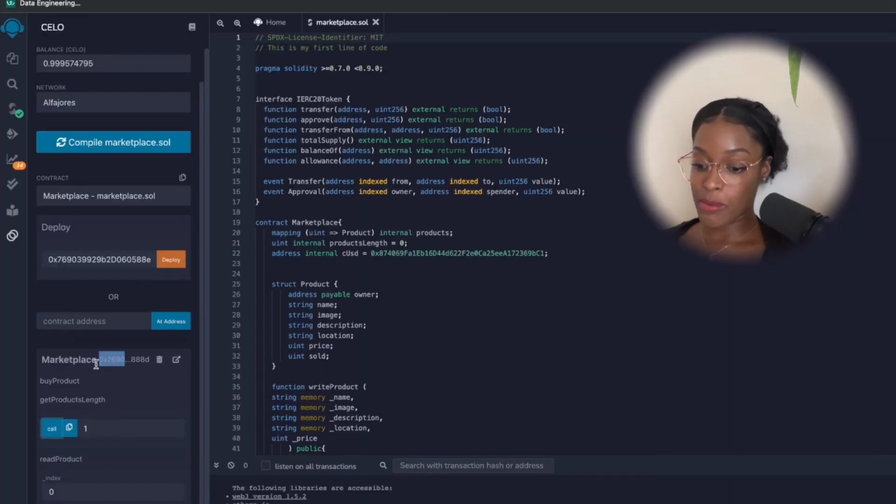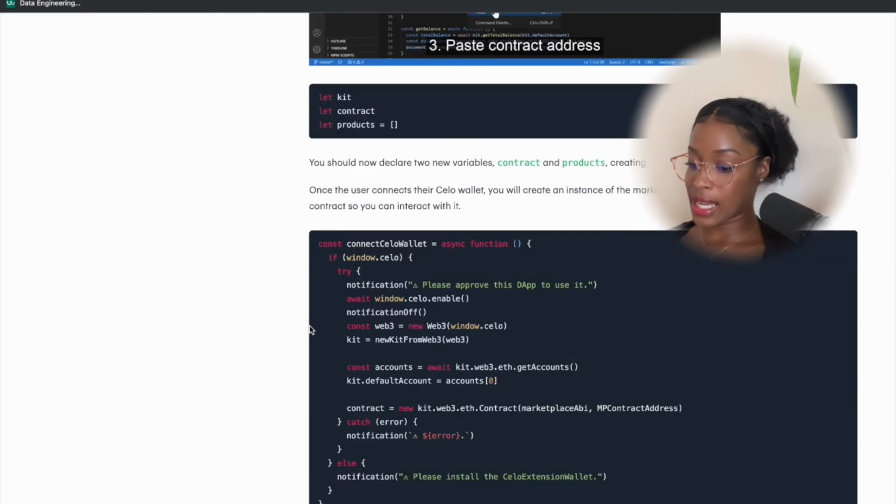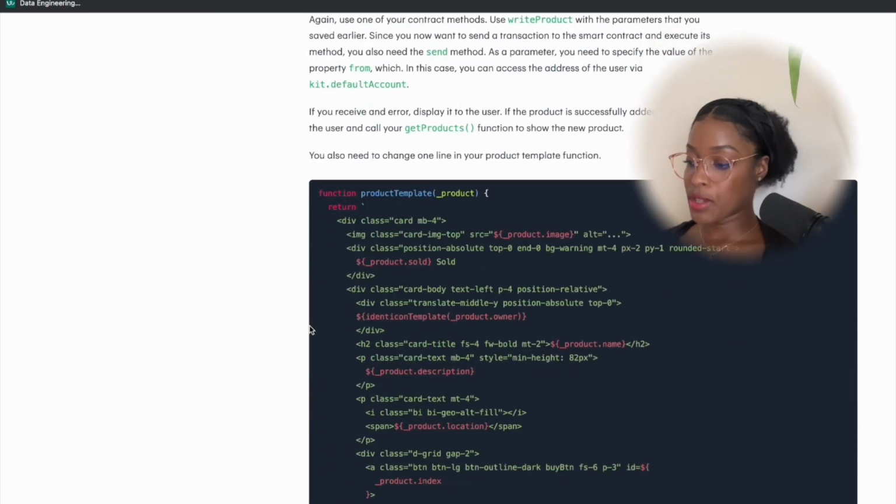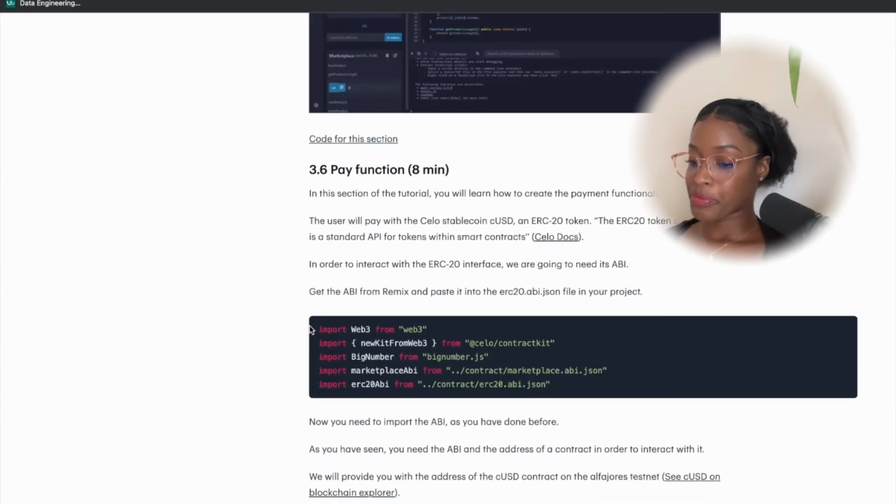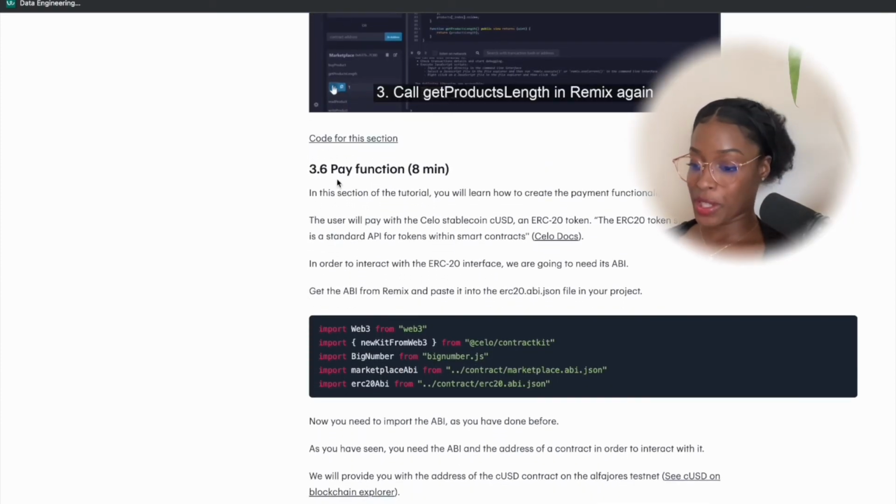If I go to my smart contract as well, I do call, you see we have 2 products. So let me see, what am I doing now? Okay, so let's go back to the tutorial from Dacade, and we have to do a few more things. So we have to implement the pay function.